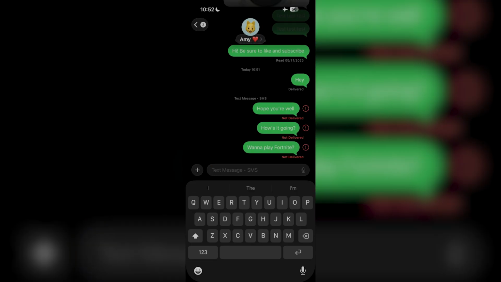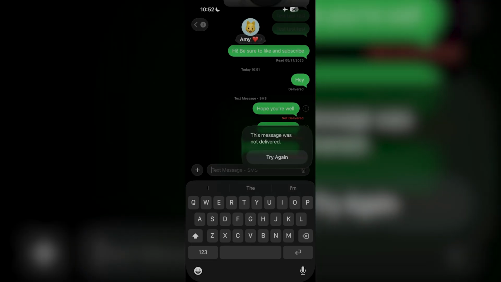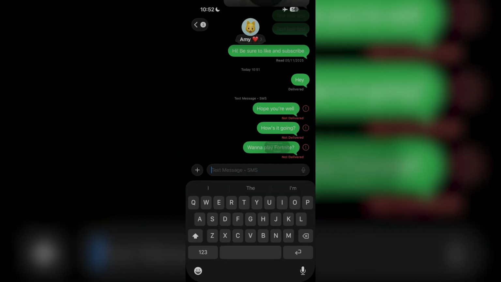As you can see, I have a few messages right now that aren't sending. It shows not delivered. So if I want to make sure that they send, sometimes it could be a bug. So you can press on the little red dot and then you can just press try again.